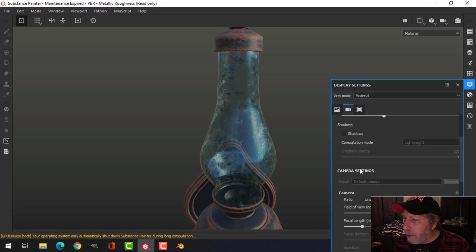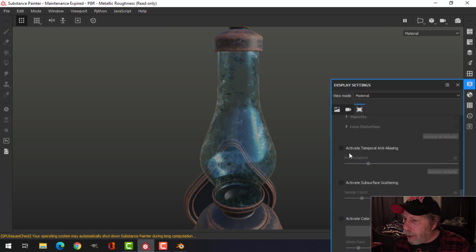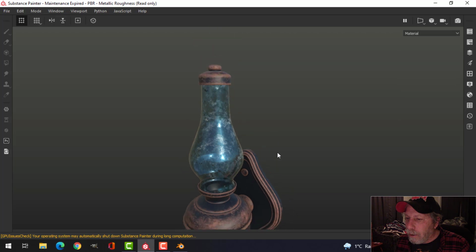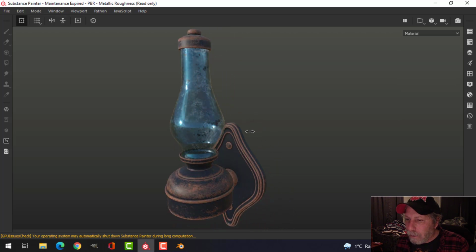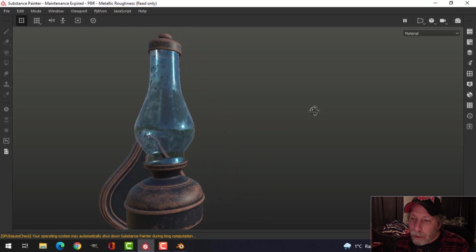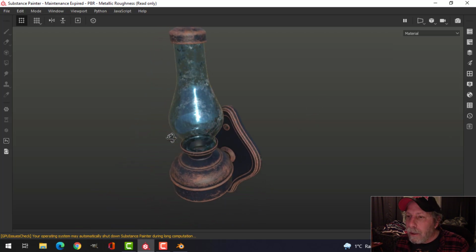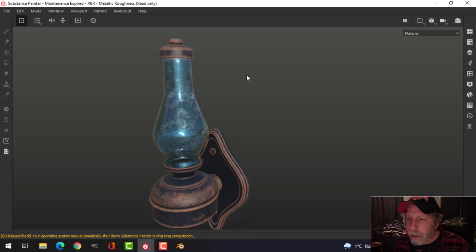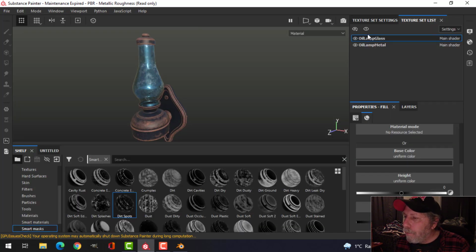Come over here and I will activate temporal anti-aliasing just to make it look a little nicer. And that's what I've got. All right, Substance Painter unwrapped this for me. I didn't have to do anything. Easy to texture. Let's say we like that. All right, let's say we did.